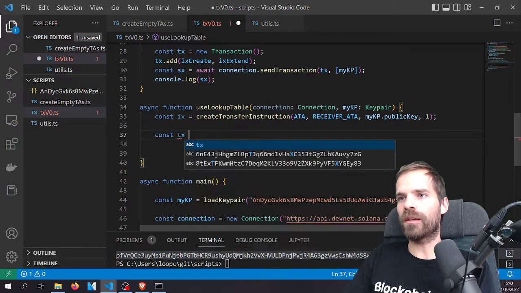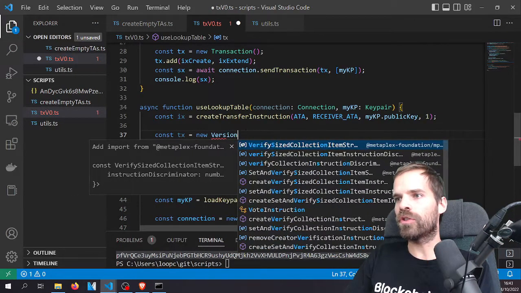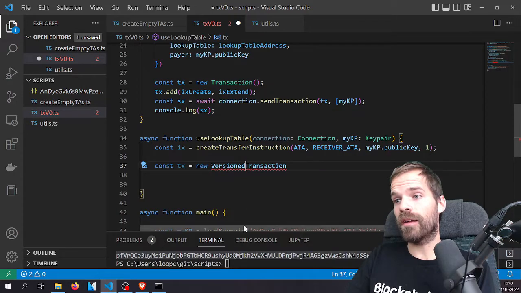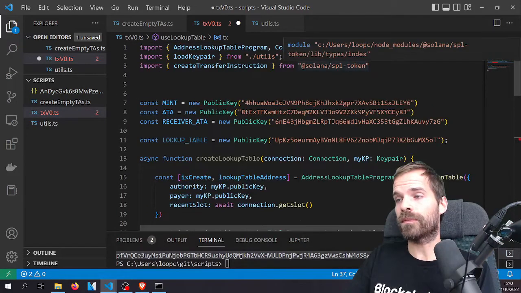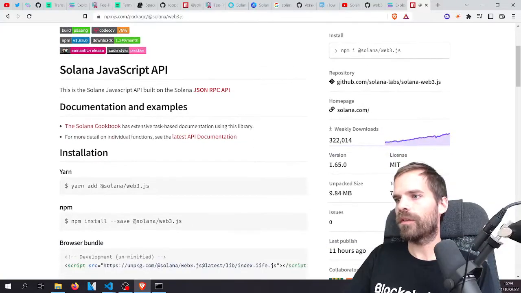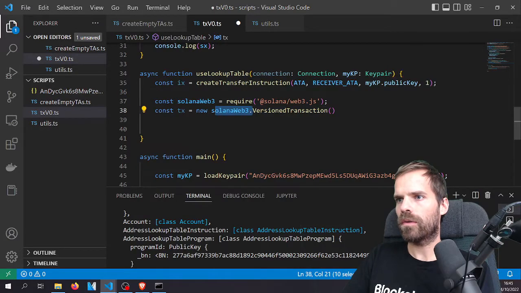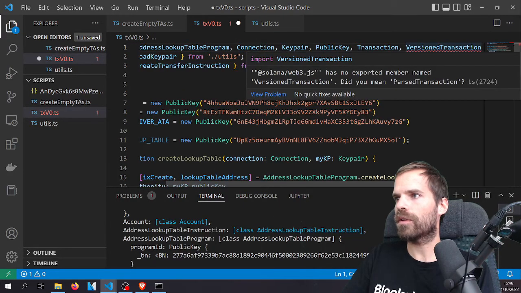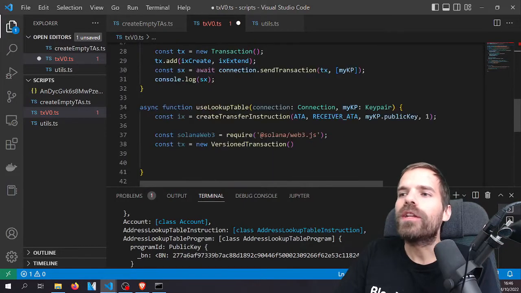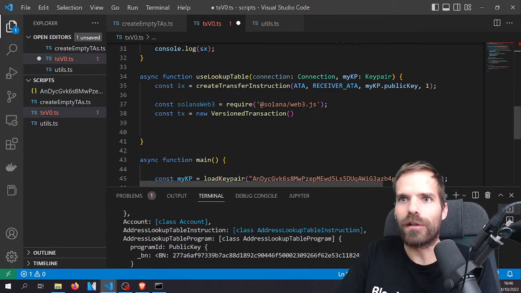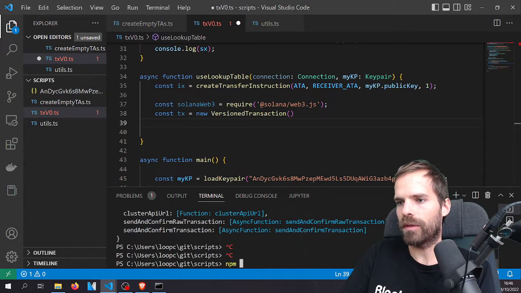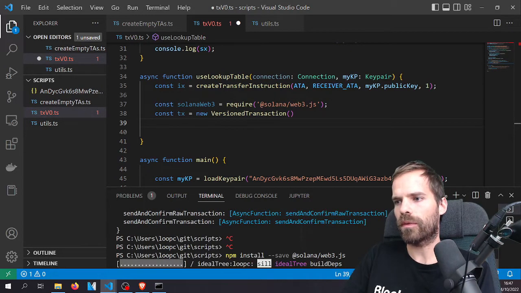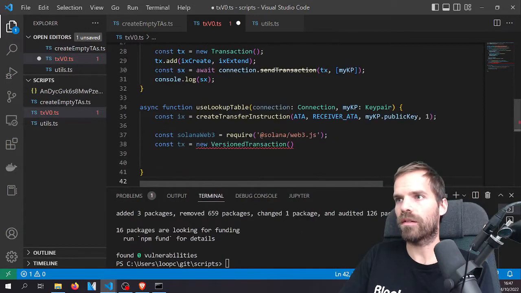So we need a version transaction, not in my version of Solana Web3. So guess what we're gonna do? We're at version 1.65.0. This one has a version transaction. So I wonder why I cannot import this. Solana Web3 has no exported member version transaction. I never know which version of Solana Web3 I'm currently using. So this is a bit annoying, admittedly. It's gonna install Solana Web3 again. There we go. And then it suddenly works.